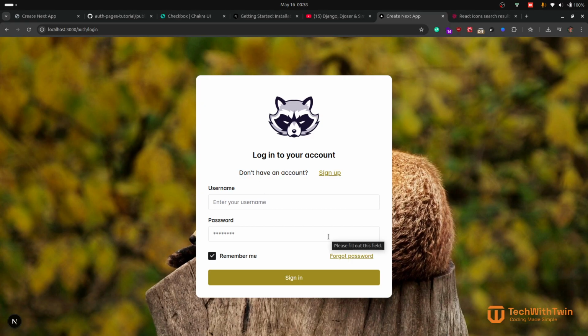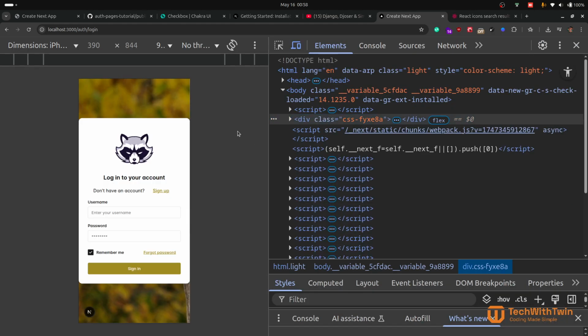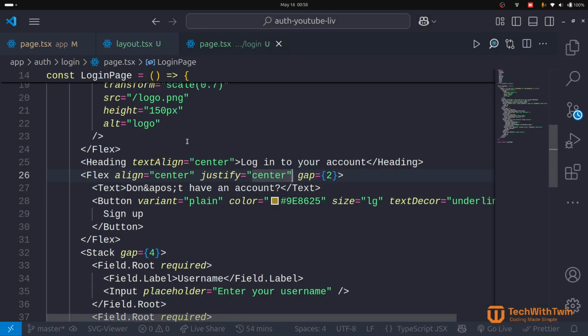Okay, guys, and that's it. That's how we create the auth for this. So the next thing is to make it responsive. I think it's almost responsive, I think.